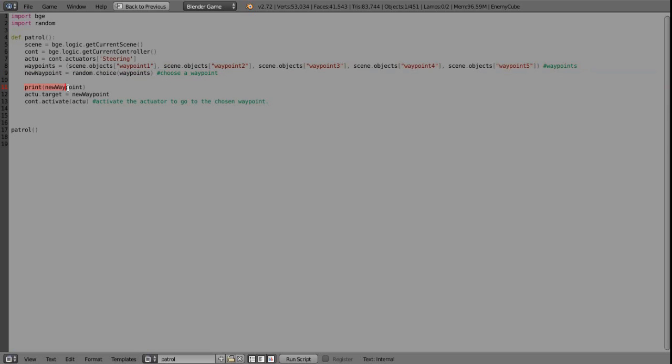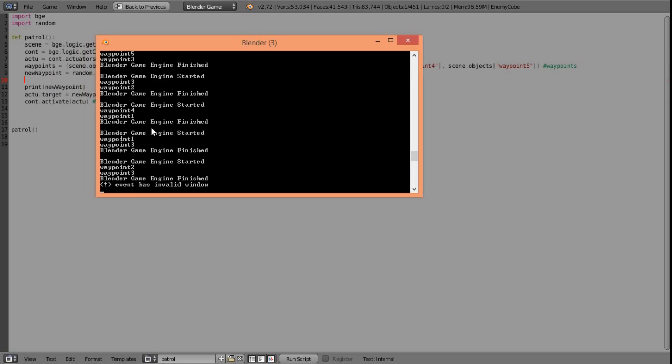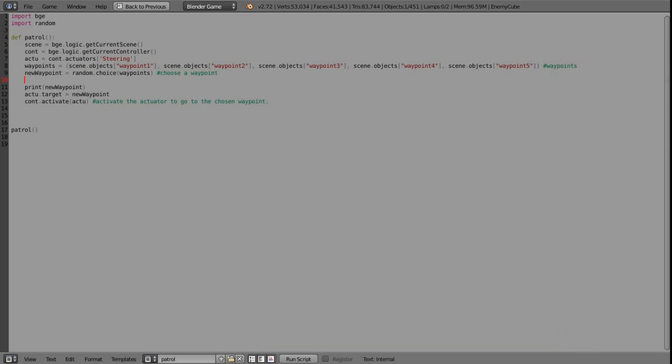Then I'm going to print out the waypoint because that's useful for debugging. So if we go to the window, we can toggle the system console there to bring that up. I must have that in the background somewhere. Here we go, we're getting some feedback about what we're doing, and you can see that it's been choosing these various waypoints and letting us know which one it is. So I'm just going to put that down there for a moment.